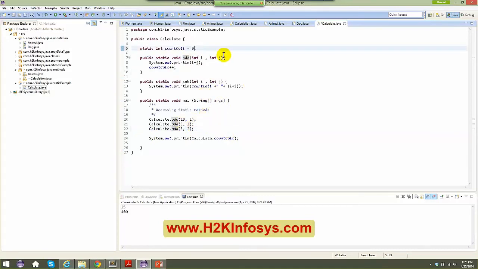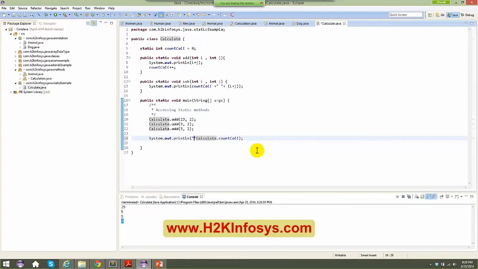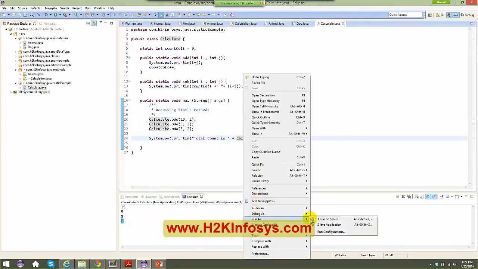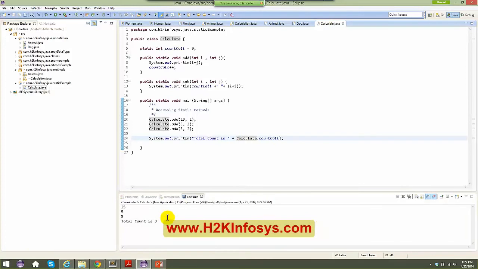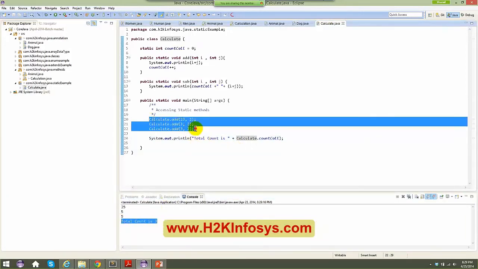This value is 0, let's say. Right click, run as Java application. All right, now what value do you get here? So let me print "total count is" and the count. Right click, run as Java application. Okay, now it says total count is 3. Why? Because you have accessed this 3 times.